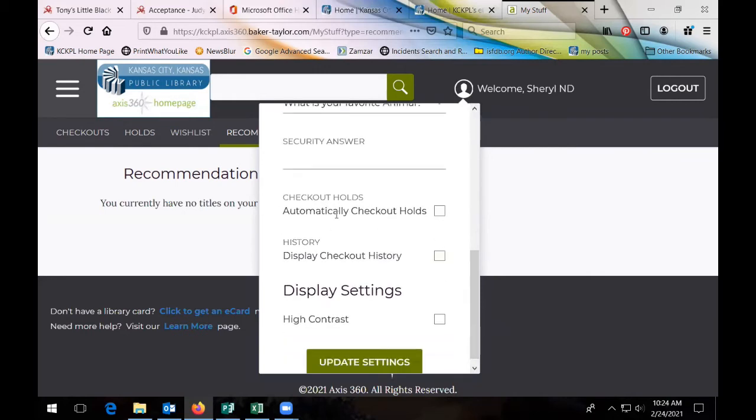There's a button here that automatically checks out holds. This means it will check it out to you automatically whenever it becomes available. So if you have a problem with missing your emails, you can click that button and it will automatically be checked out to you. Now you do have to keep checking back to make sure that you have something. And here is where you can display the checkout history.